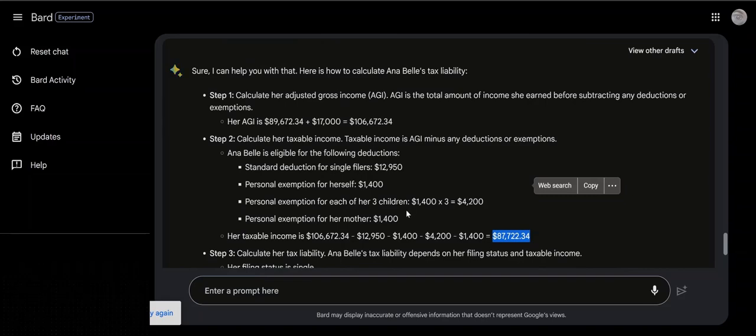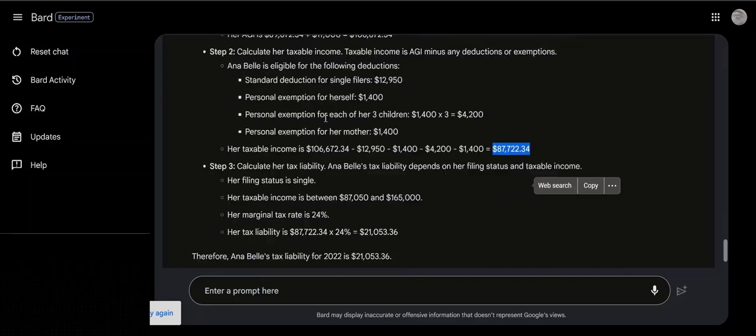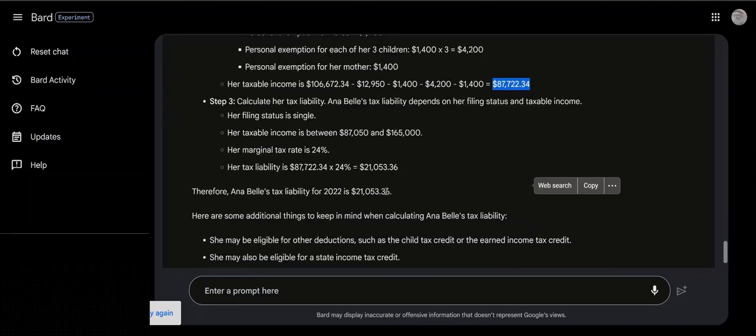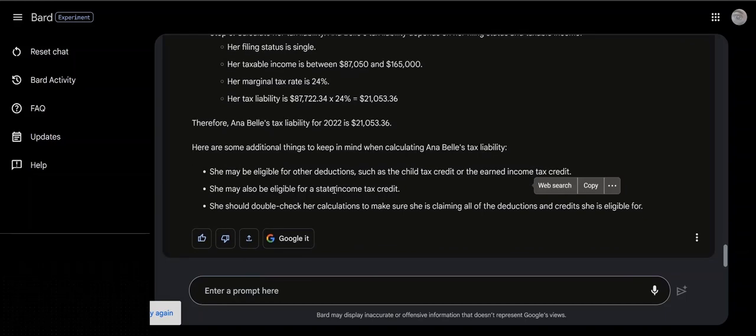This is really, really helpful. This also helps people if you have a tax preparer and you might feel like you're in the dark or you're confused about something. You can put your own tax situation into Bard and it will explain this to you, just like it has with this pretend Annabelle that I'm using here. Here are some additional things to keep in mind when calculating Annabelle's tax liability. She may be eligible for other deductions such as the child tax credit, which she has 3 children.